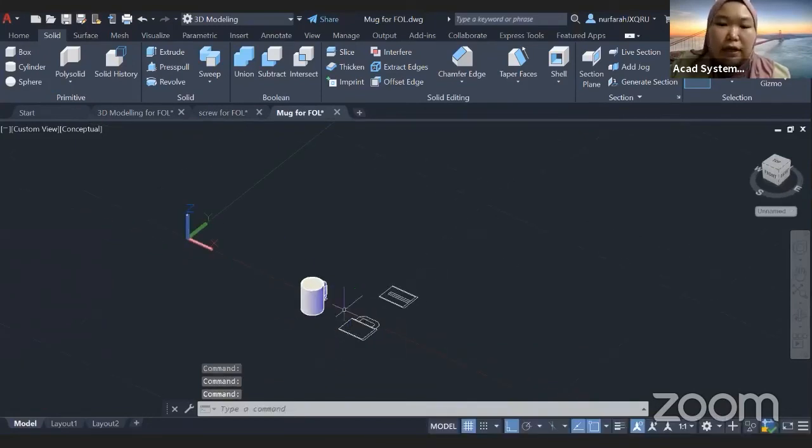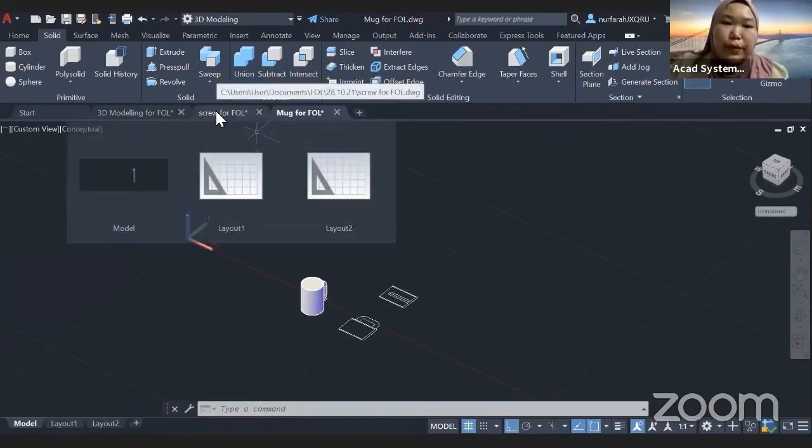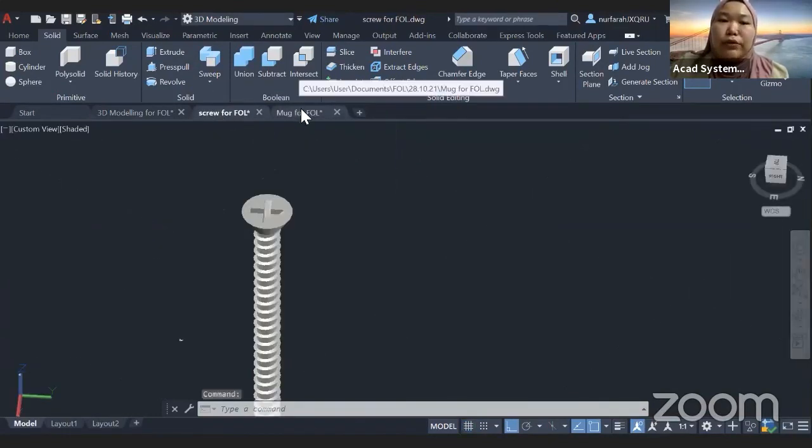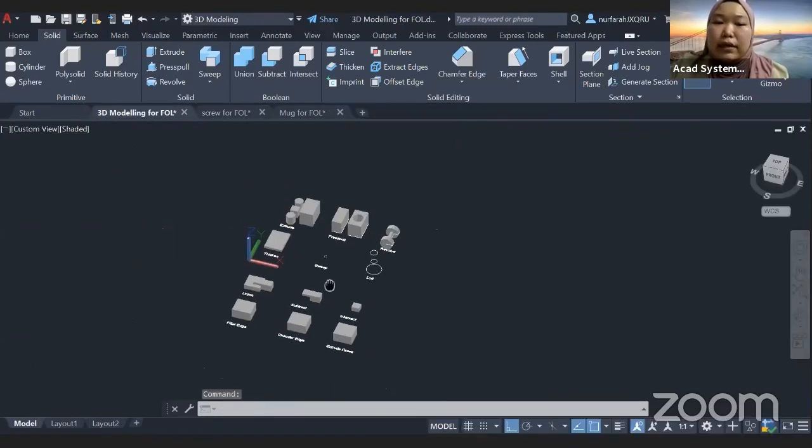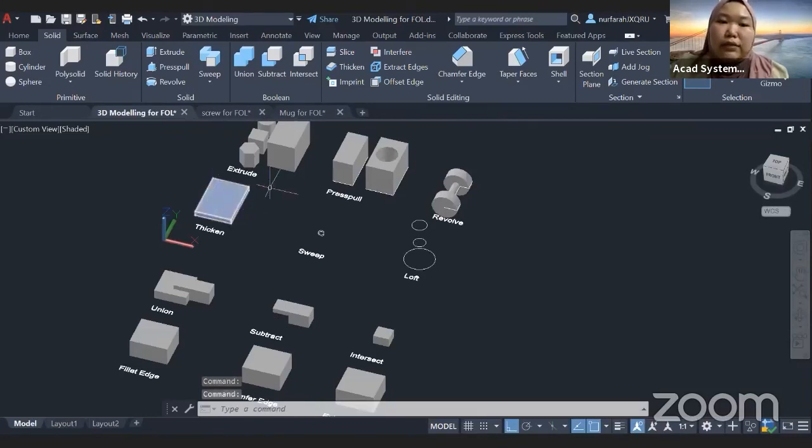All right, so far, that's all about our lesson for today. If you have any question, you can just drop the question to the chat box. All right. So we have learned how to do a screw, how to create mug, and these are the basic 3D modeling that people should know, because this is the one that people always use for 3D modeling. All right, if you have no questions, I will end our session here.